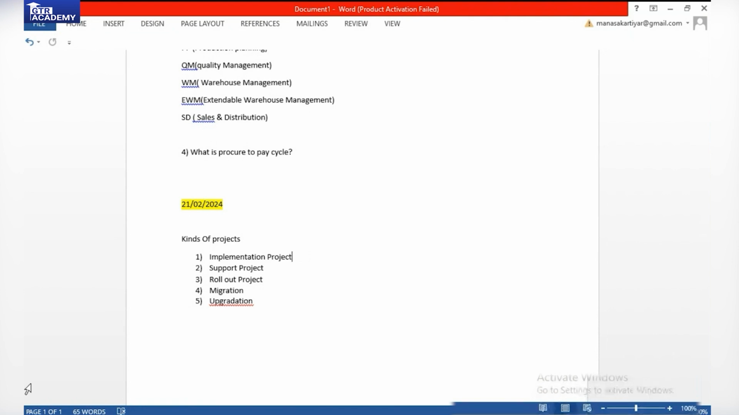So we'll go on to the support project. In the support project, once the implementation completes, the company will start using SAP for the day-to-day activities. After that, they will be facing certain kinds of problems or issues every day. Suppose we take user issues: after the implementation, the company requires support until and unless they are very confident about SAP. After the implementation, the support project comes into the picture.